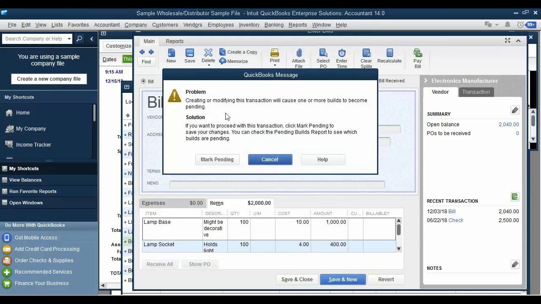So you're going to get this warning that this transaction is going to throw your builds into pending status, because what happened is that raw material, the bolts in QuickBooks, is not there historically to be used in those builds. So at this moment in time in QuickBooks, it doesn't have all the materials to perform the builds, so it undoes the builds you have already done and throws them into pending.